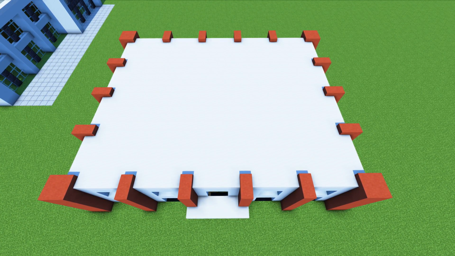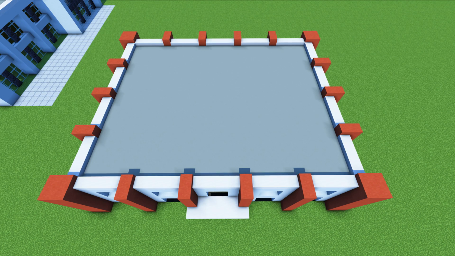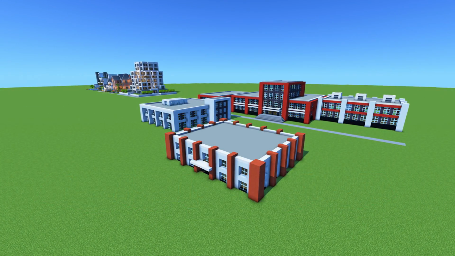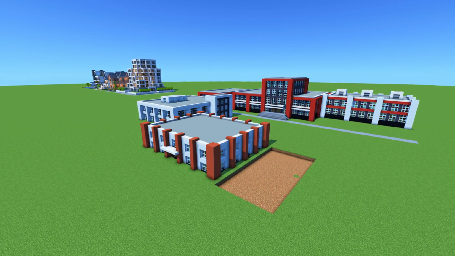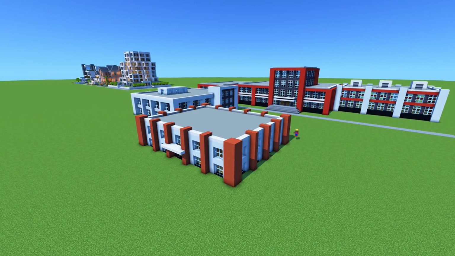And we're using light grey concrete for the actual roof, despite the fact we don't know what the roof material would actually be made out of. Light grey seems like a nice choice. At this point, I'm pretty happy with the gym building itself, so I'm adding a little bit of a path that just goes all the way around it.